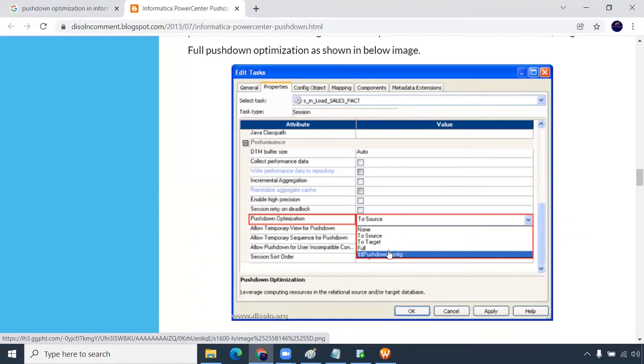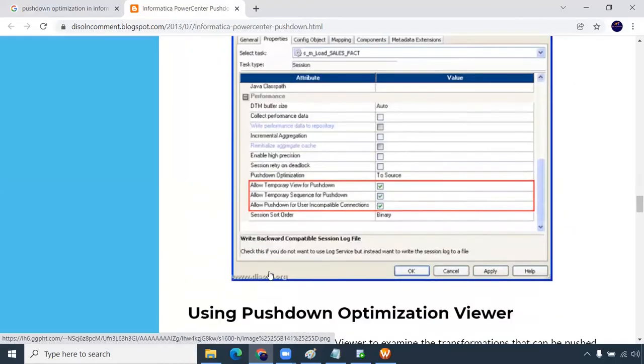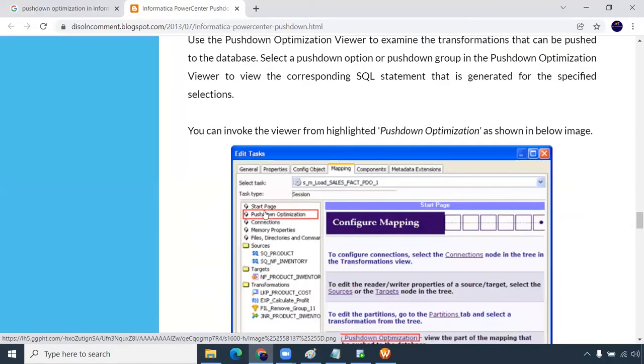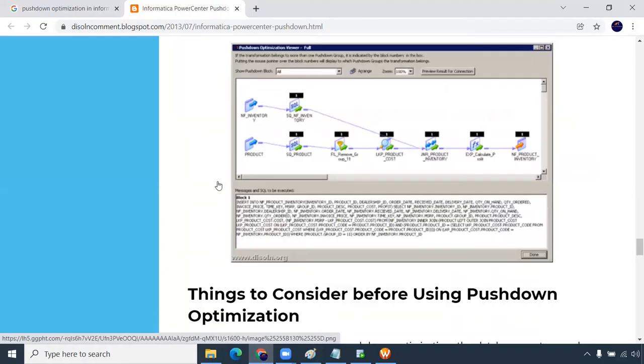Once you have selected this one, if you go to the properties here, you'll be seeing the mapping pushdown optimization. If you click on this, you'll be having view pushdown optimization. If you click on this, you can see the queries. We are not going to write any query. Informatica will write the queries. Okay. So this is how we implement the pushdown optimization methods.